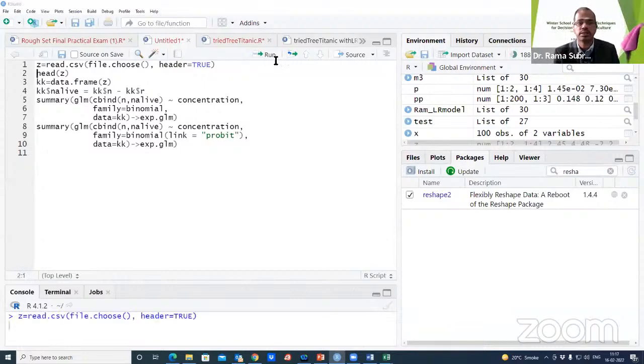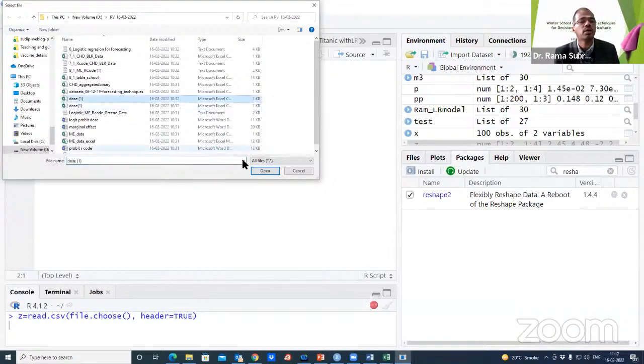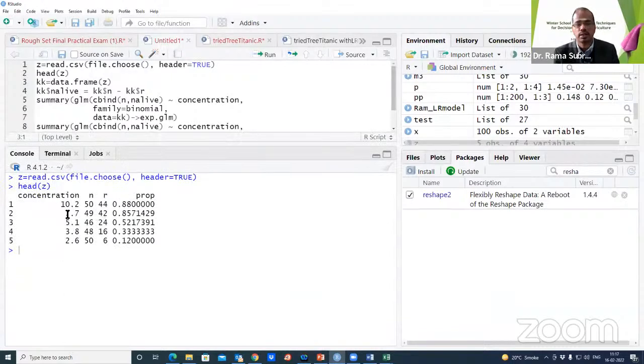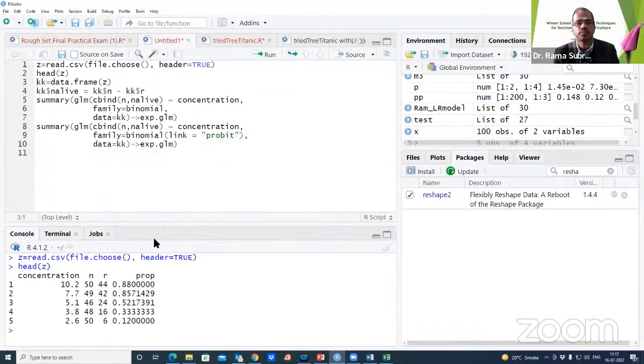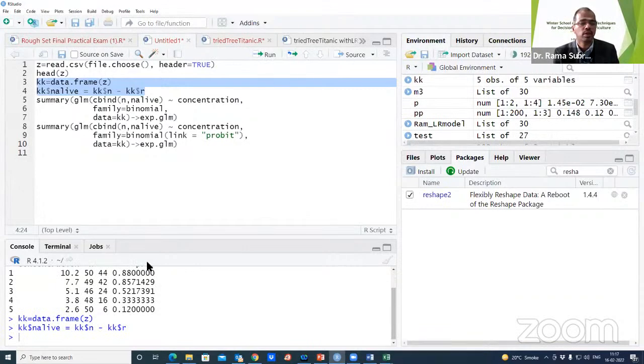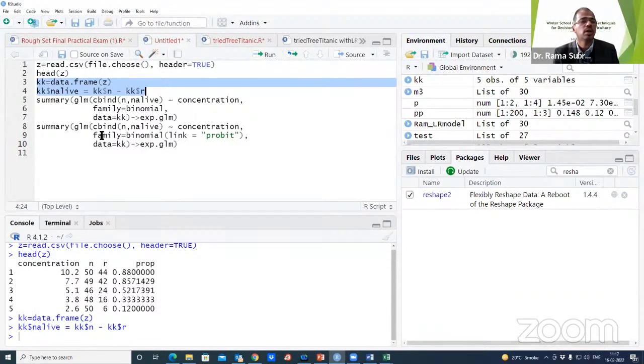So let us read this data, dose data. We read that. And these are the data: concentration, the group-wise, and what are the responses and the proportion. So we run this. Then afterwards, let us concentrate on only probit. So you can see GLM, the usual generalized linear model.